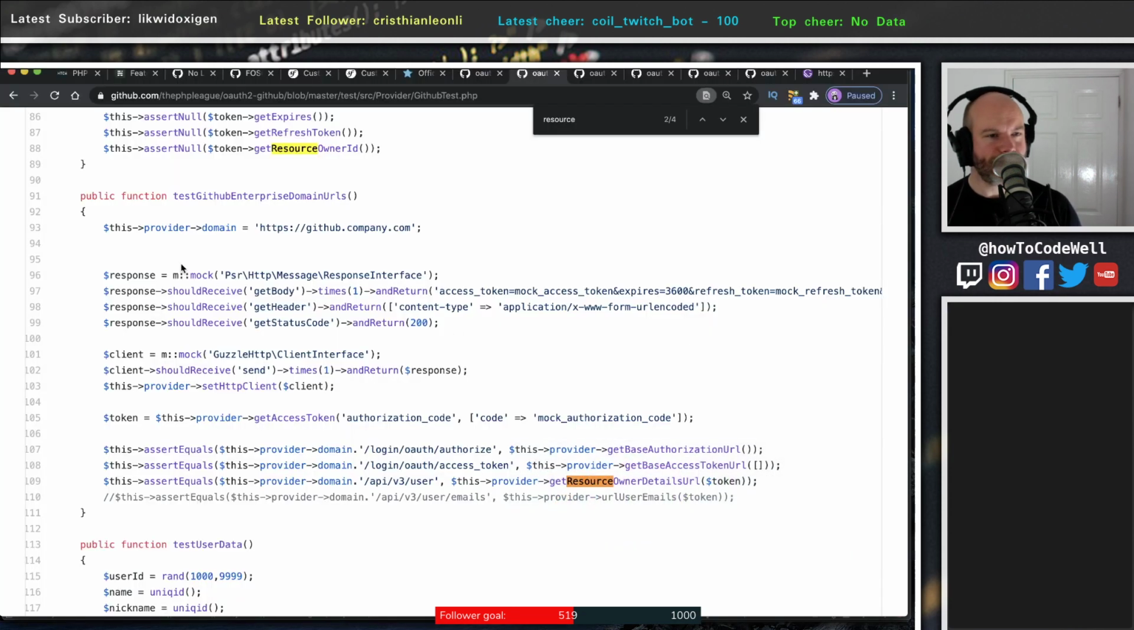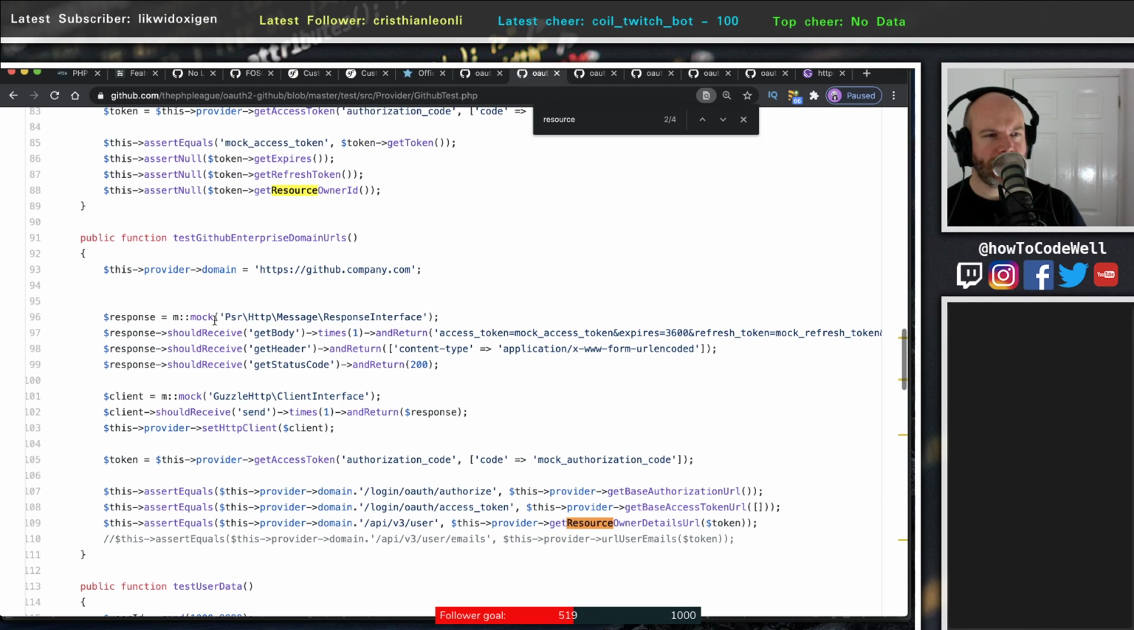Yeah, yikes. So we're mocking the response. And we're saying that the response should receive a status code of 200 with all the bodies and other various bits and pieces. And then we're mocking the client itself. And we're setting the client. Here we go. We then set the client to this. All right, so this is probably what we need to do here.